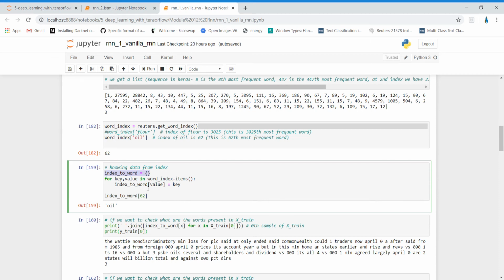index_to_word value equals key, meaning when somebody writes index_to_word and gives an index over here, then we will get the corresponding key value. For example, over here, this variable index_to_word, and we need to give the key. Let's suppose I've written 62. I want to see which particular word index 62 has been given to. So I've written 62 over here, and it gives us the corresponding word, right?